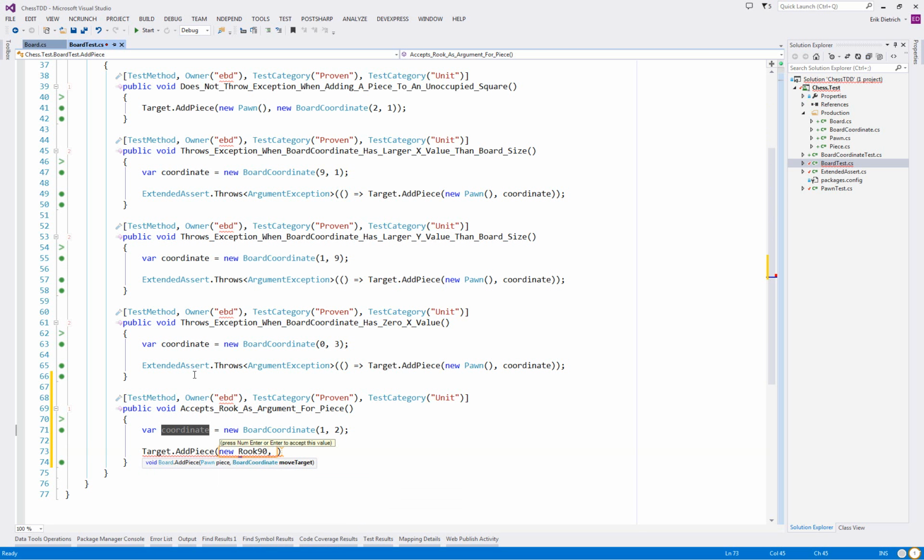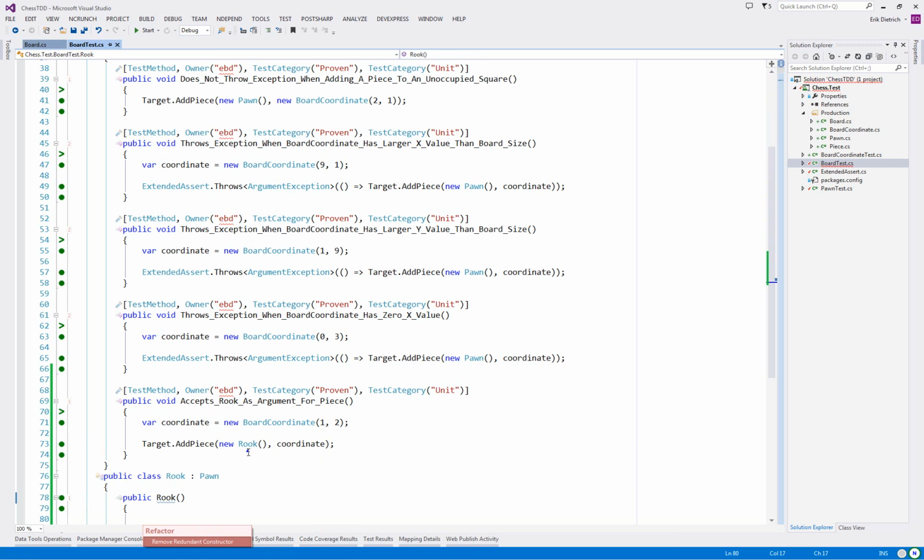And the first reason this is going to fail is because there's no such thing as rook, so I'll have to go and define that before we go any further. So I'm going to add the rook to the coordinate in question. That's not going to work because I'm going to need to declare that class, which I'll use CodeRush to do.